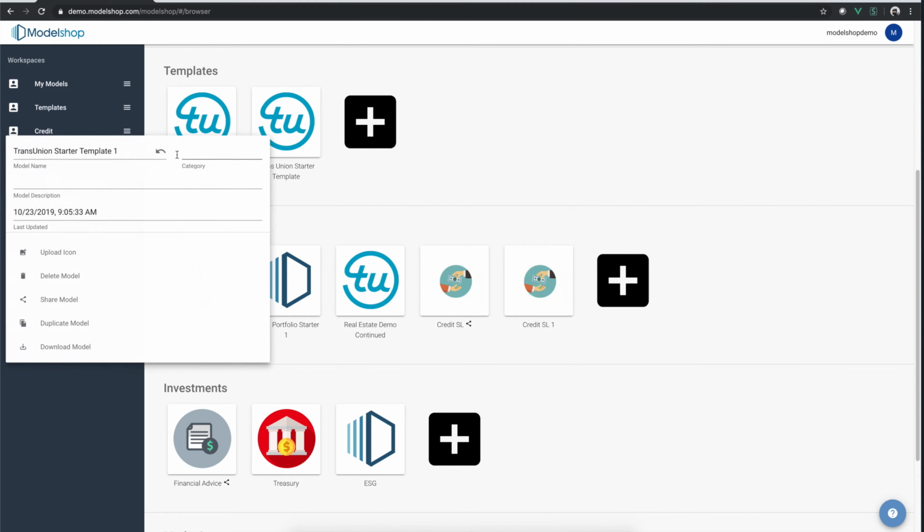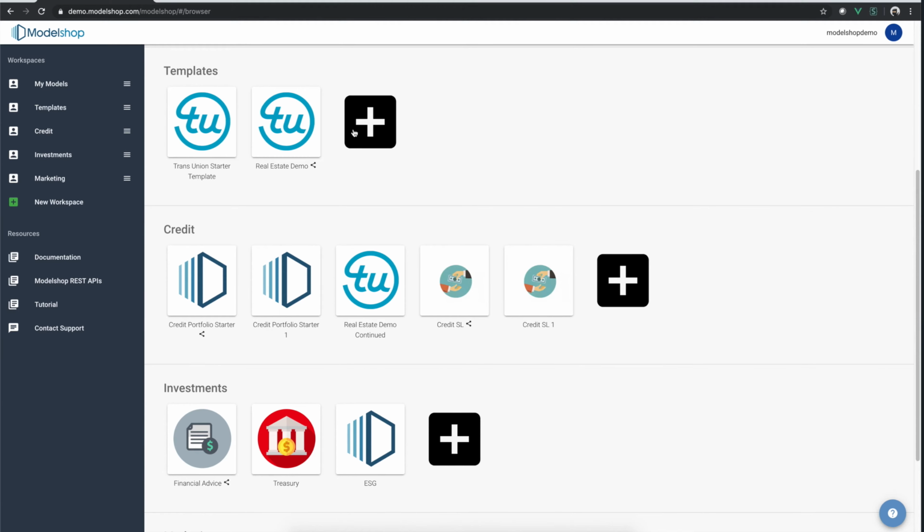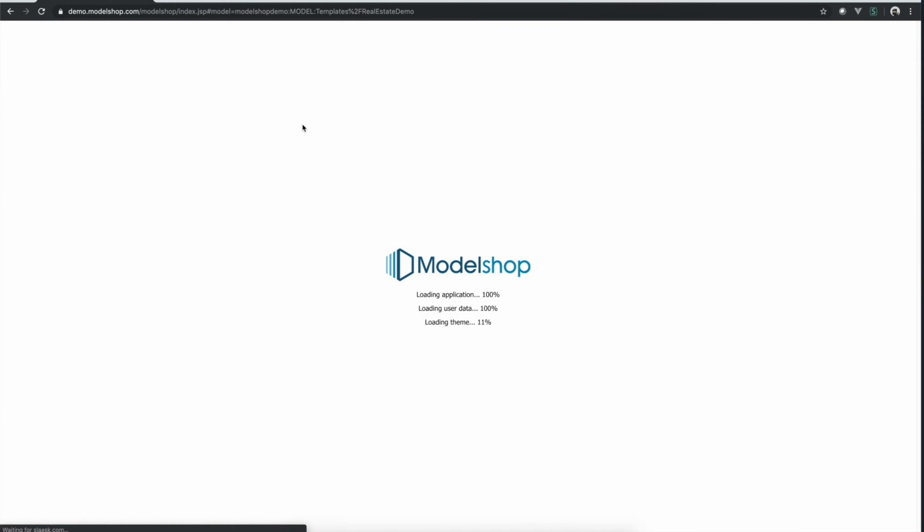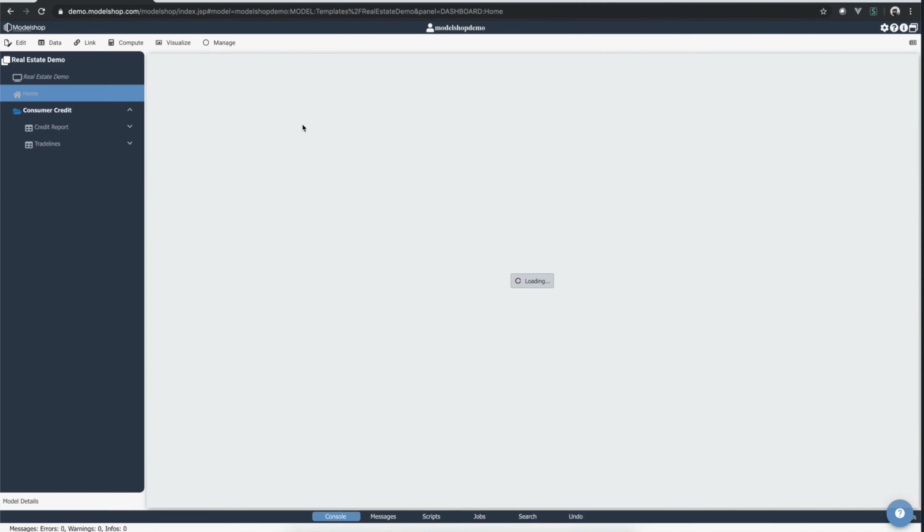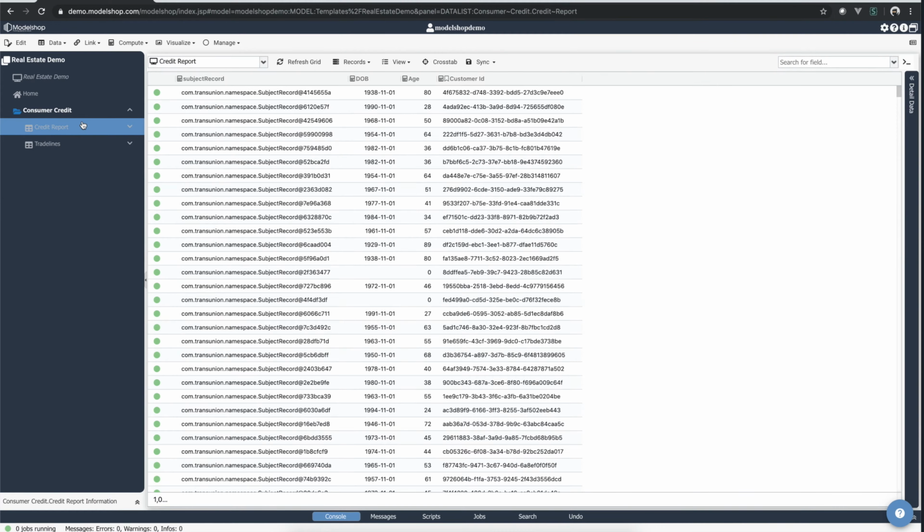Now I'll just rename it to Real Estate Demo for this demo purpose. And then we can open the brand new model. Once it's open, you can see that Model Shop is pretty blank, waiting for our logic. Let's take a look at our credit report. It's sparsely populated, but there's actually a lot going on behind the scenes.